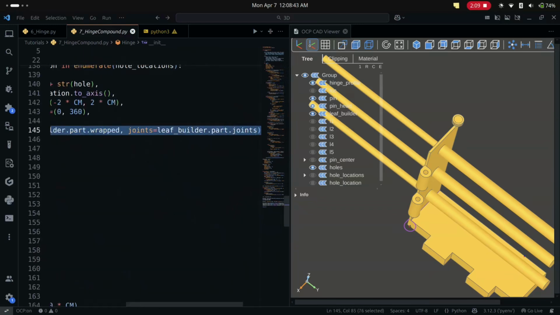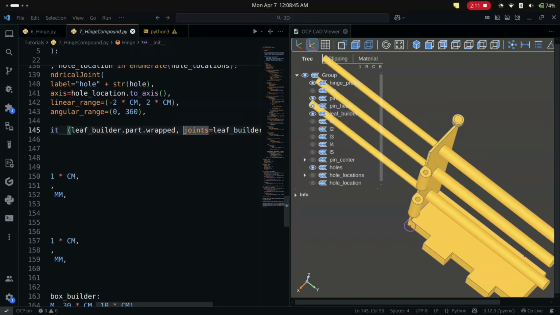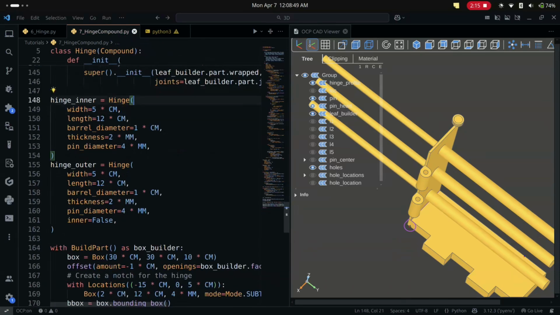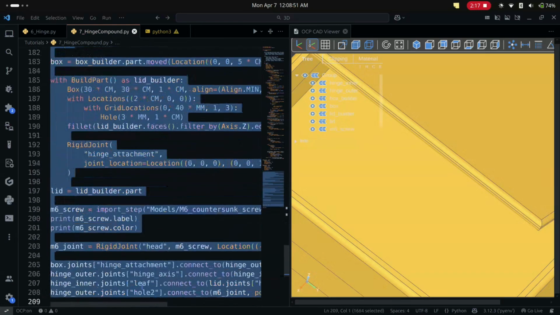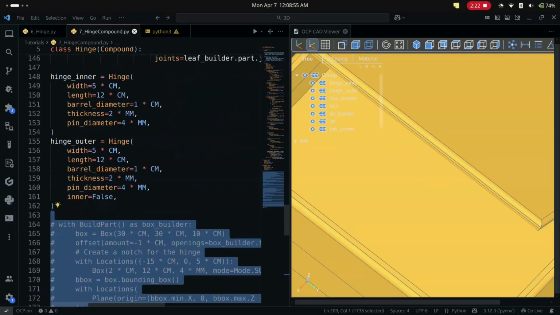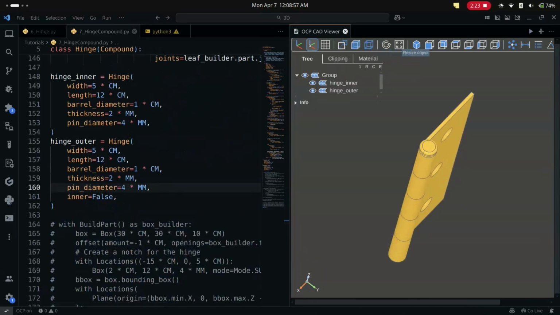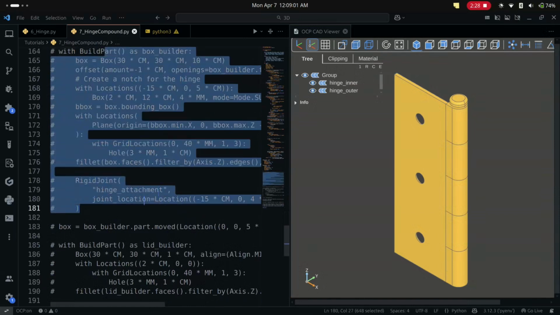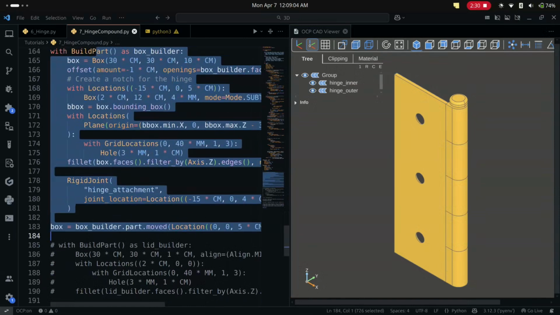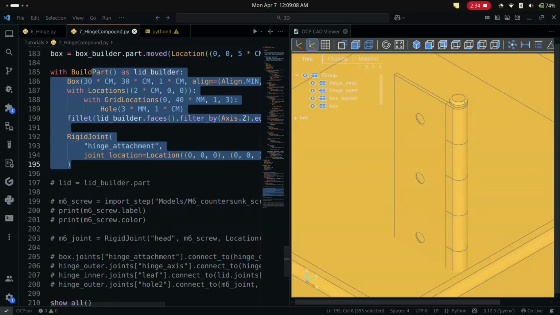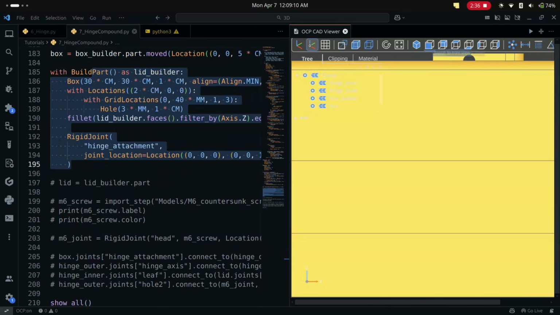We build the profile, the pin, and the leaf, attach the joints, and finally combine them using super init. This makes it very easy to create multiple hinges. For example, here I create both the inner and outer parts by simply calling the hinge class with the required parameters. Lastly, I build a box and a lid to demonstrate how the hinge can be integrated into a design. I even create a notch in the box for the hinge to sit flush and define a rigid joint to attach it. The result is a highly modular and functional hinge system that can be reused in different projects.